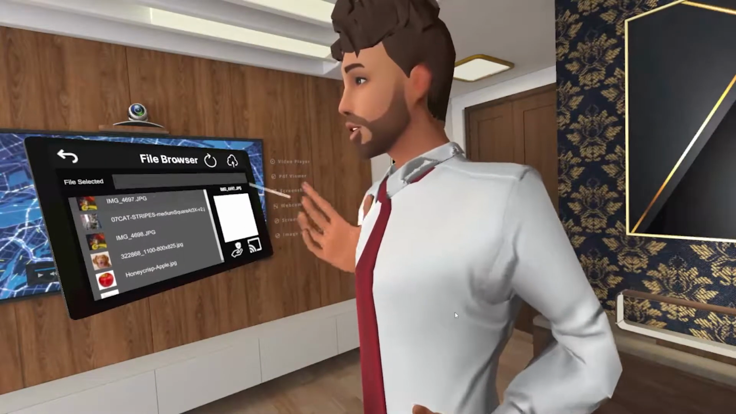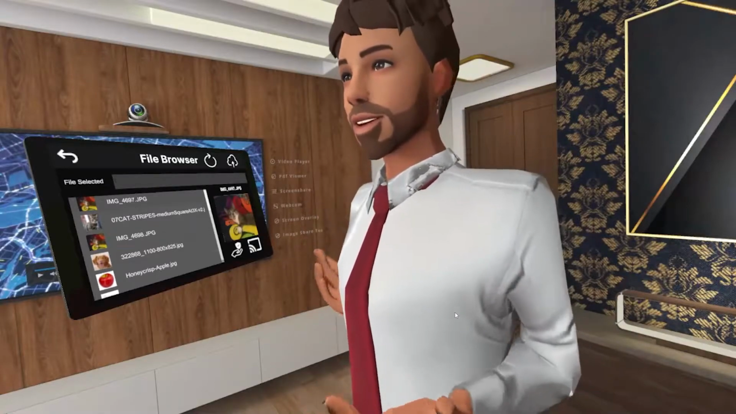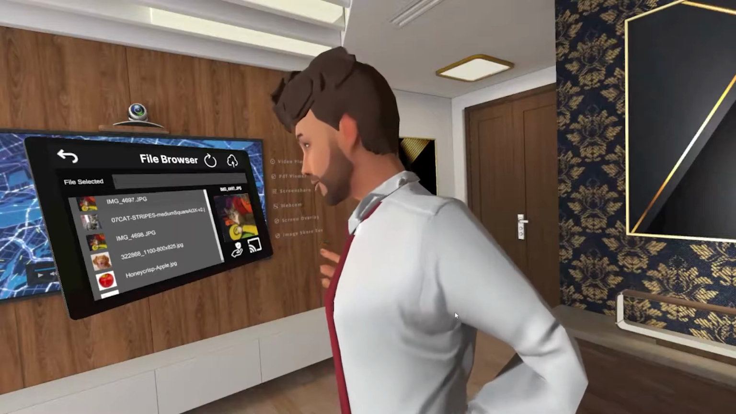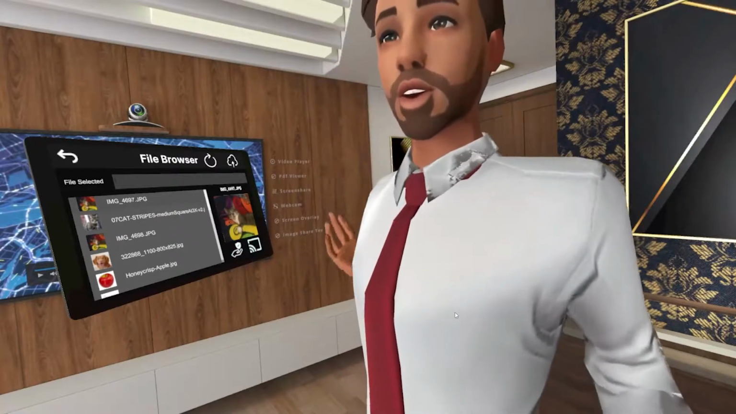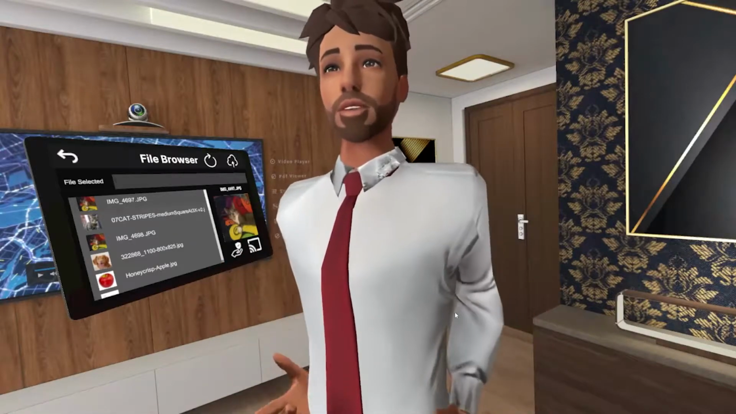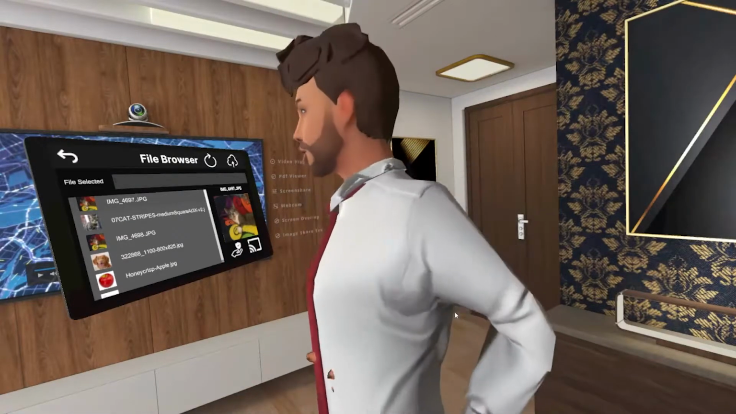And if I click on a file, you'll see that I can get a little preview window. And to share the file, I can simply click the share button, or I can cast the button, and immediately the files will show up on everybody else's tablets in the room.